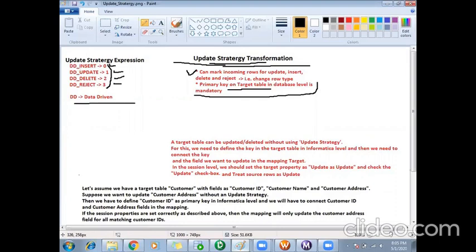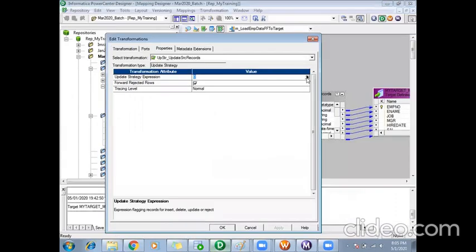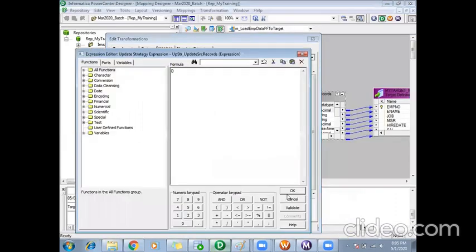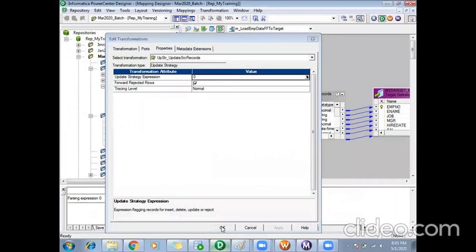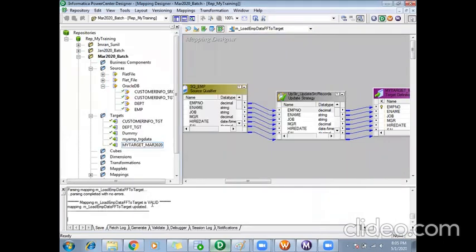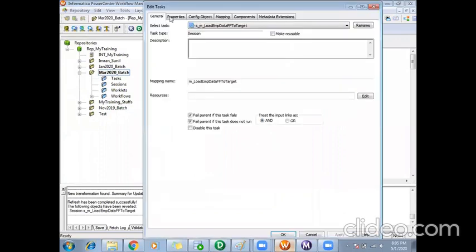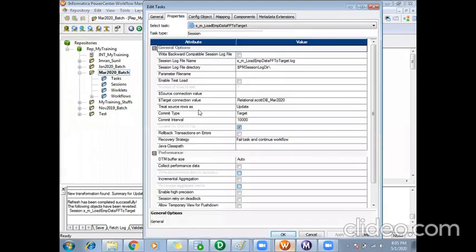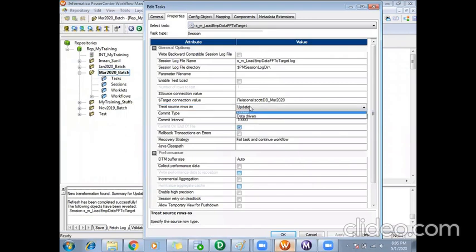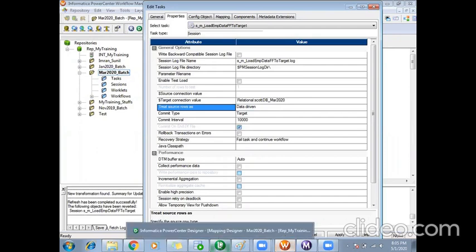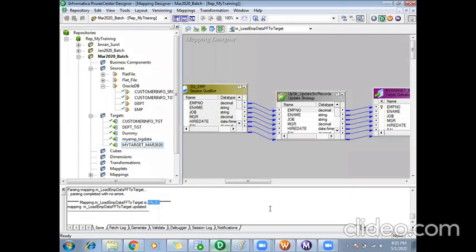So we can use this 0 also, no issues. I'll just keep it 0. I won't make any changes. I'll save this. My mapping is valid. I'll go to my session and refresh my mapping. If I go and check my properties section now, treat source rows as should be updated to data driven. In case it is not done, you have to make it data driven. When I select data driven, then the rows will be treated as per the logic in my update strategy.